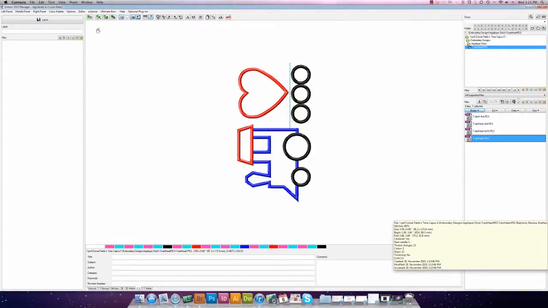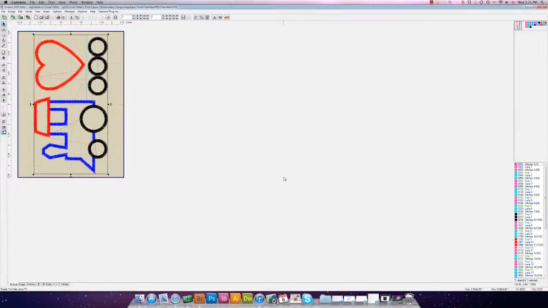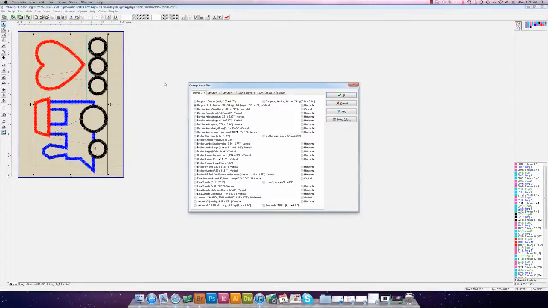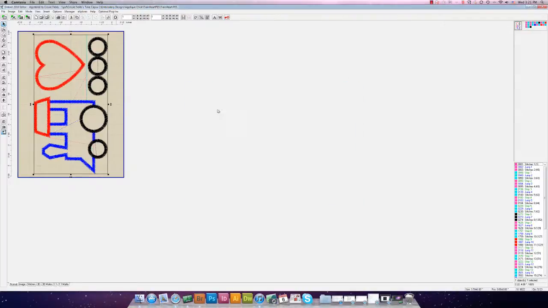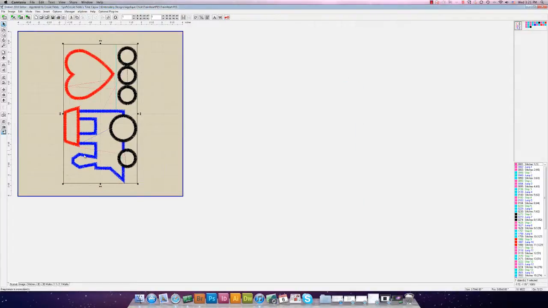So in order to do that, we're going to go ahead and bring this file into Editor by launching Editor. The very first thing that we need to do is change our hoop size. We like to work with an 8x8 fast frame for the train designs. That would be on the Custom tab, and we would go ahead and enter the dimensions of our frame. Click OK, and you'll see that that has increased our hoop size.